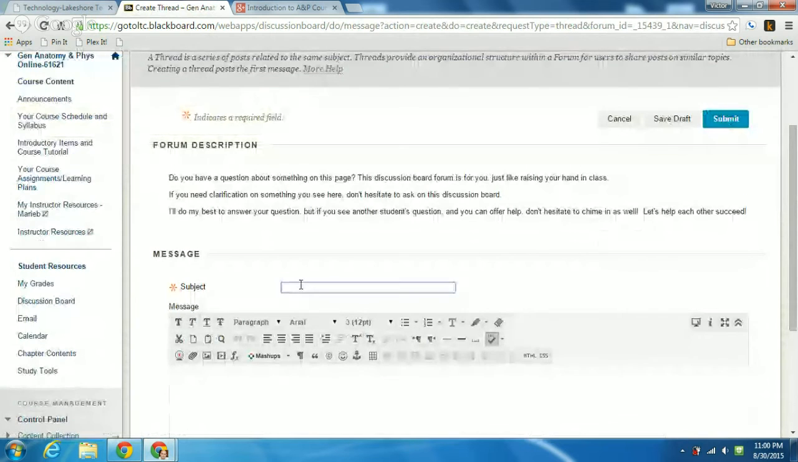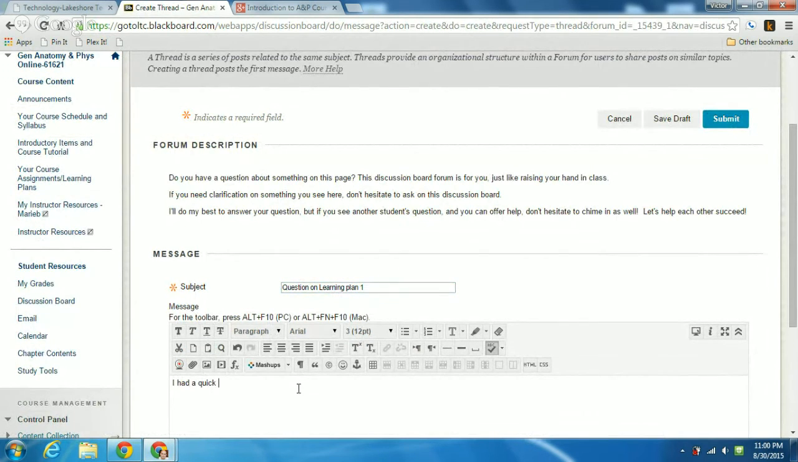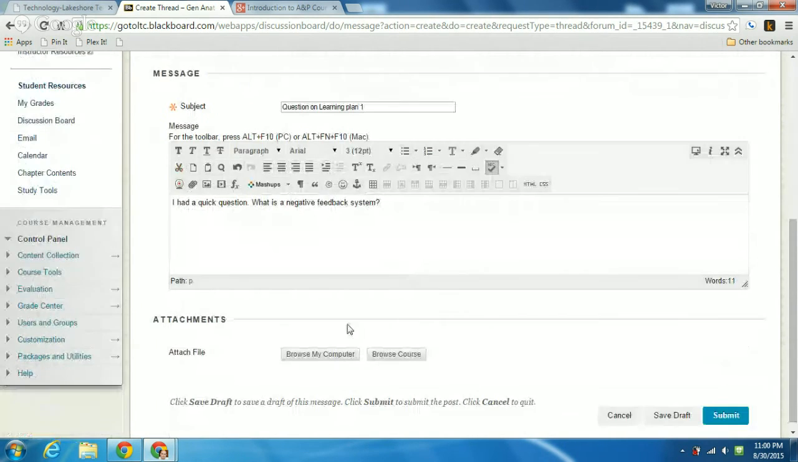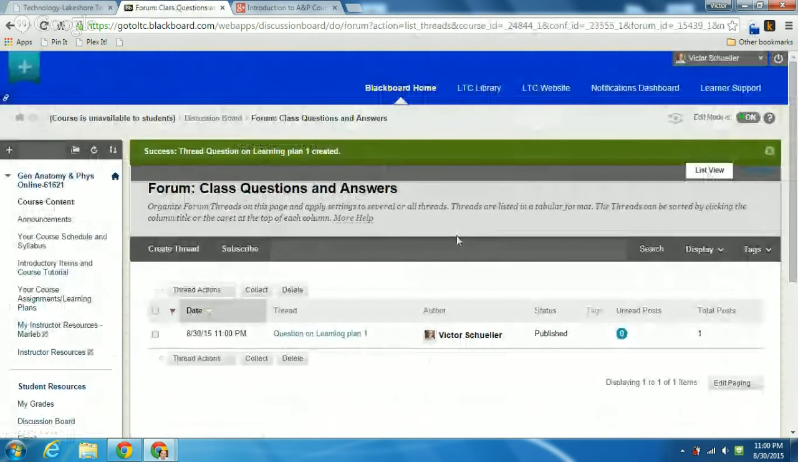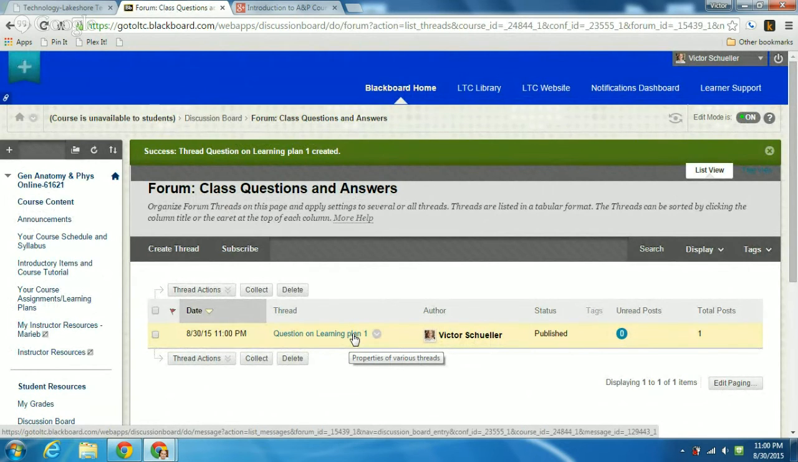You say, question on learning plan 1. I had a quick question. What is a negative feedback system? Okay, so then you can go ahead and submit that. Now you see it's going to be here. You can see who did it, and then I'll get a notification that there was a question on the thing, and then I'll go in here and I'll answer it.